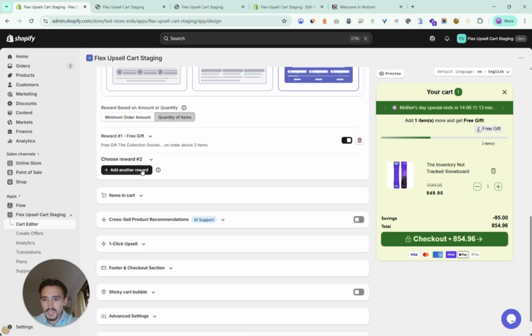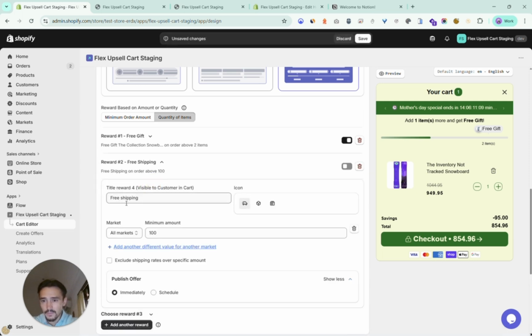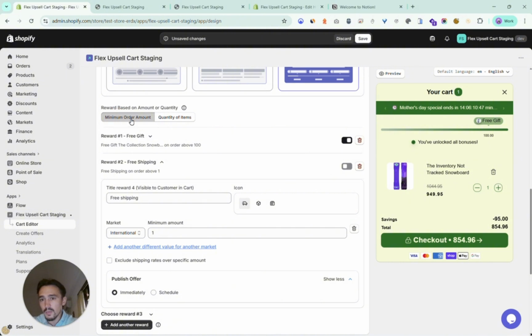Next, I will show you how to set up free shipping. We can add another reward. So we can choose free shipping from here. And then we can set up free shipping by market. So for example, if you're selling to multiple markets, you can set it up for all or just for international. For a minimum spend, this is the currency of your store, of 100, in this case dollars, or for a minimum spend of 1. Actually, we're using quantity of items. If you want it to be for $100, you have to switch to minimum order amount.